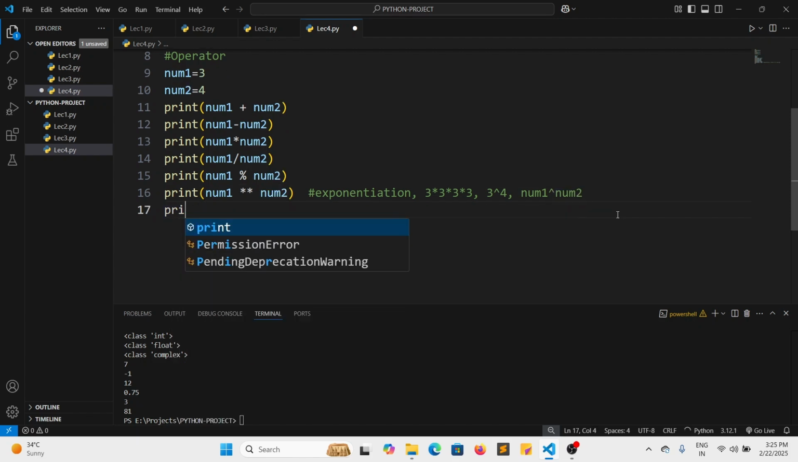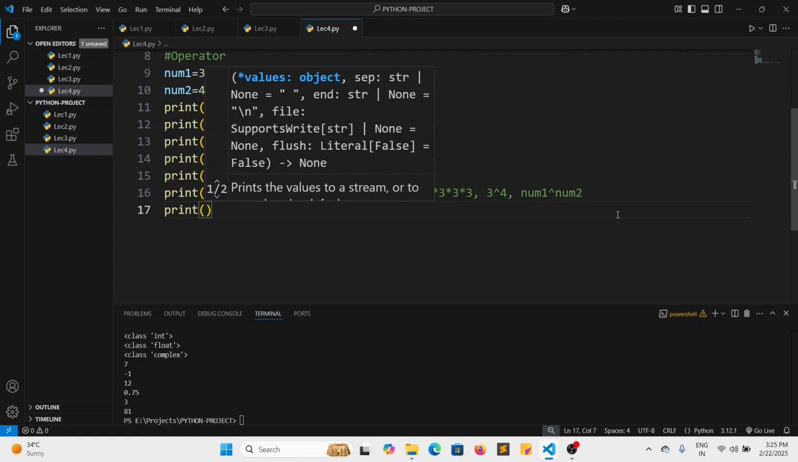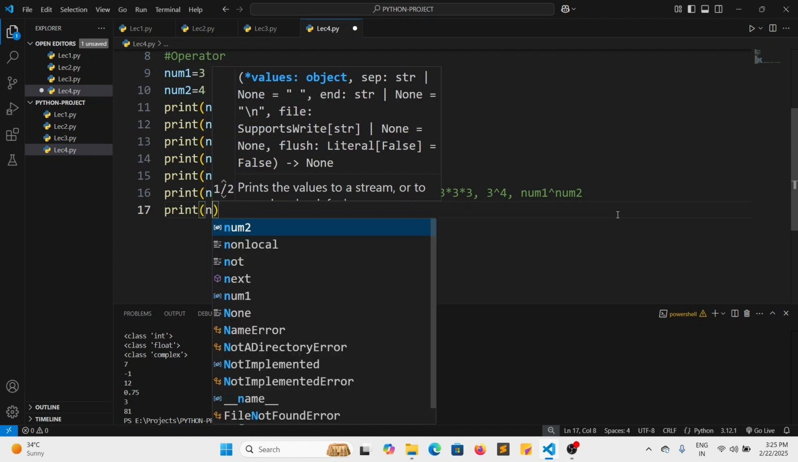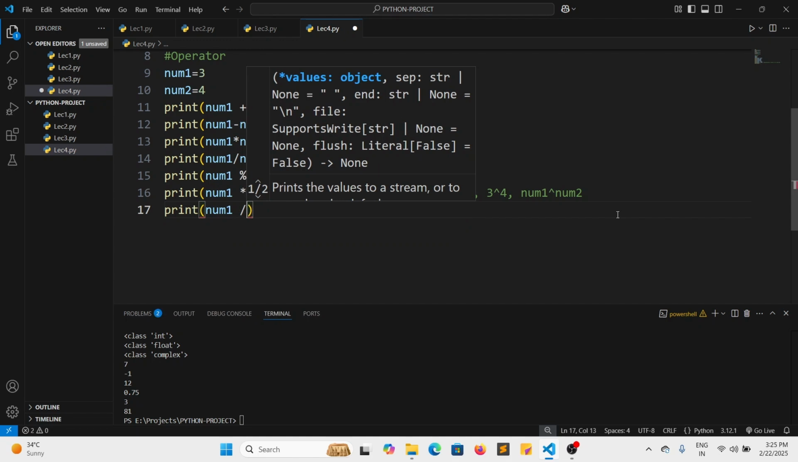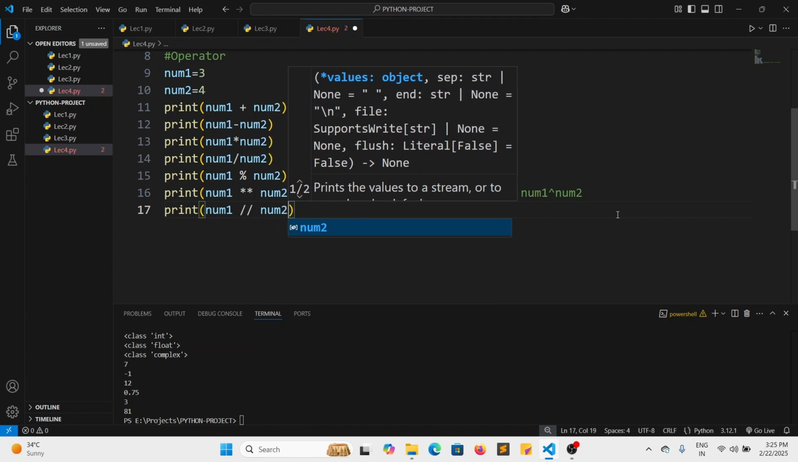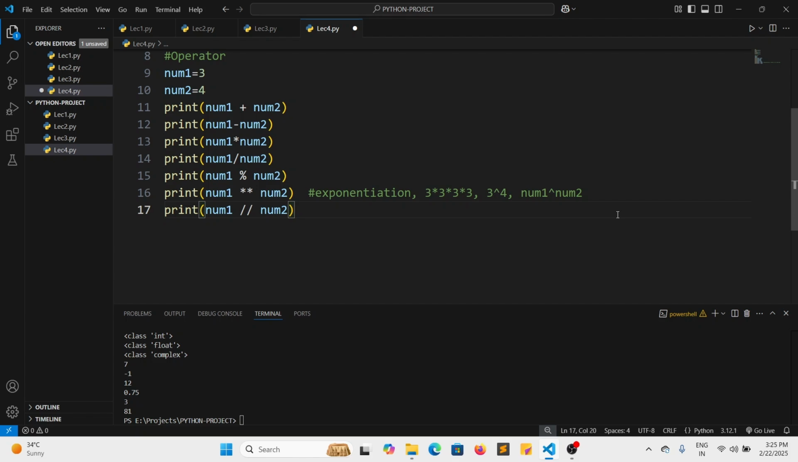Now the same way, let's say instead of the multiplication, we use two division signs: num1, double division, num2, right? So this is going to be known as floor division. Now what is the meaning of floor division? First try to save it and get the output. What is the meaning of floor division?